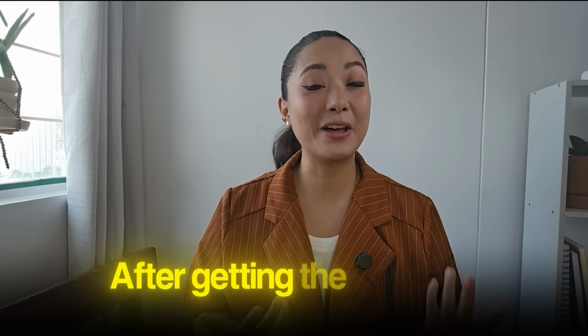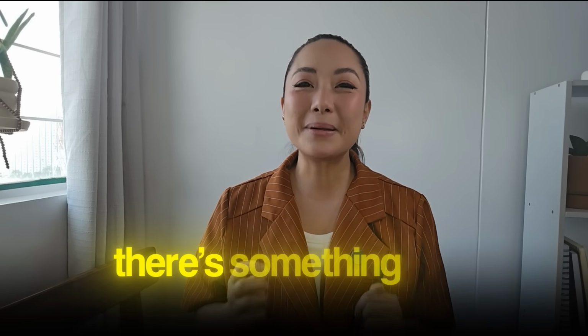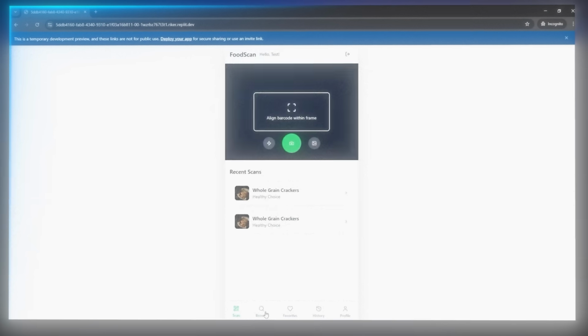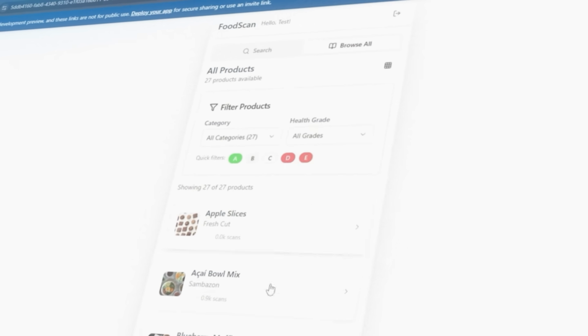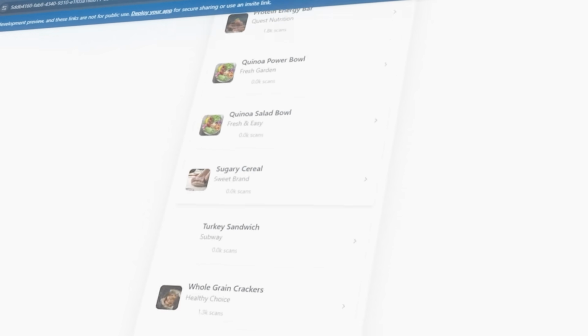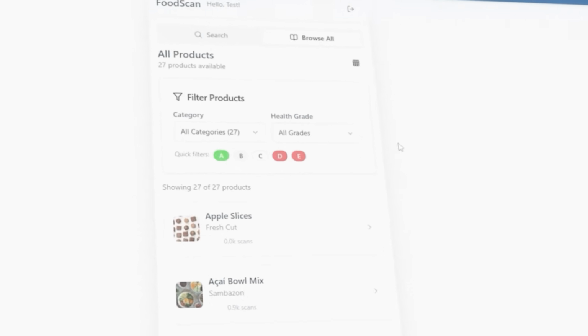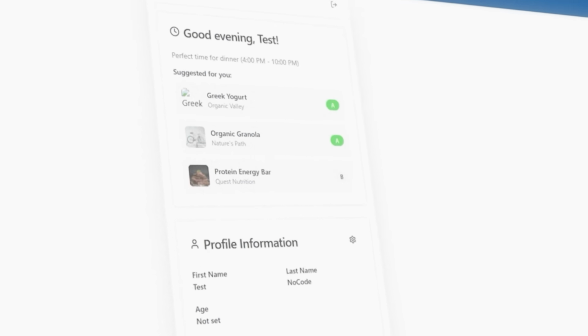After getting the healthier suggestion feature running, there's something that becomes pretty clear. It only shows up when scanning items with the barcode. If someone browses through the catalog instead, they won't see any suggestions at all. That's a problem, especially from a user experience standpoint. So we need to make this feature more dynamic.